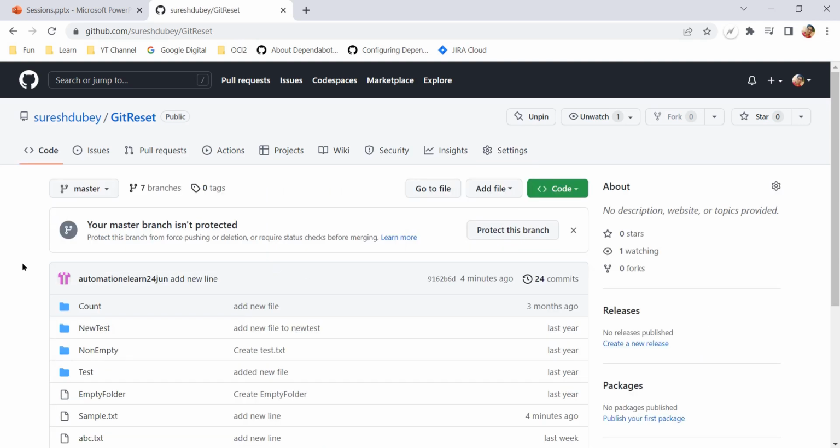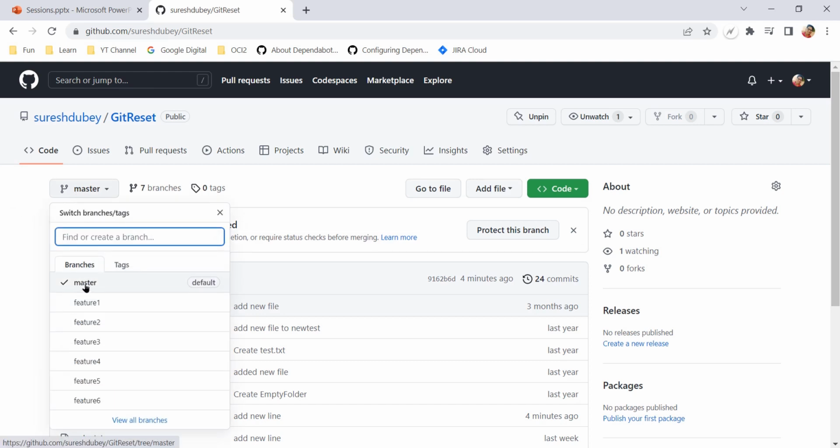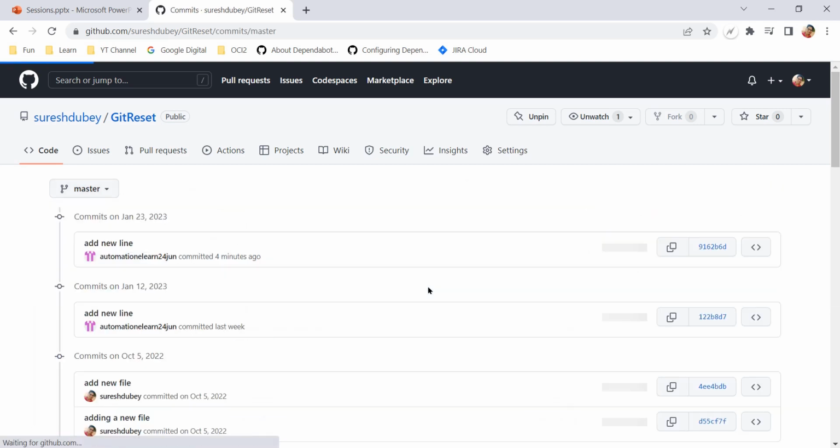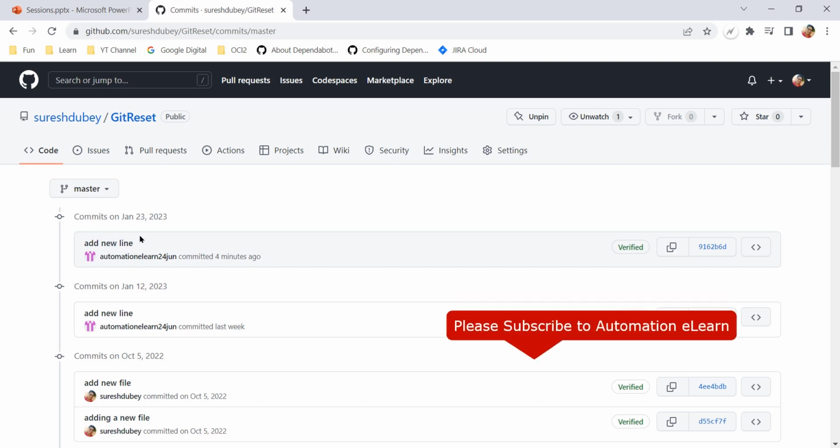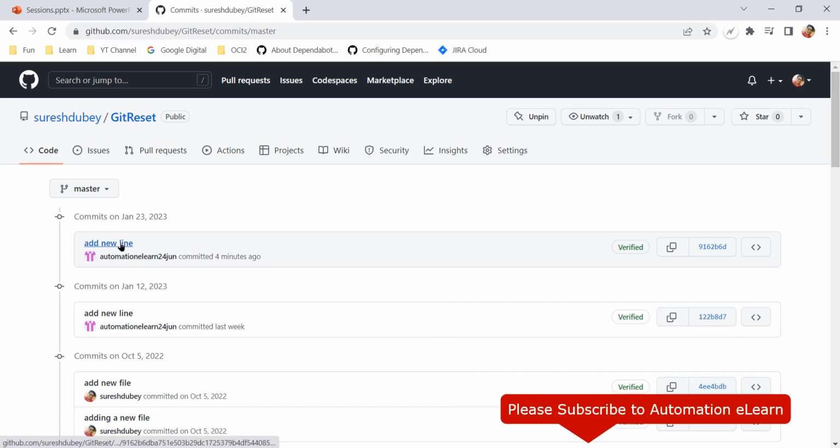So in GitHub we have a main branch which is equivalent to production, right? For my repo, this branch is called master. Okay, it could be any other branch also. Generally it is master or main. And here, as you can see, Automation eLearn 24 June, this particular collaborator can update the files directly in the master branch, which is a very dangerous situation.